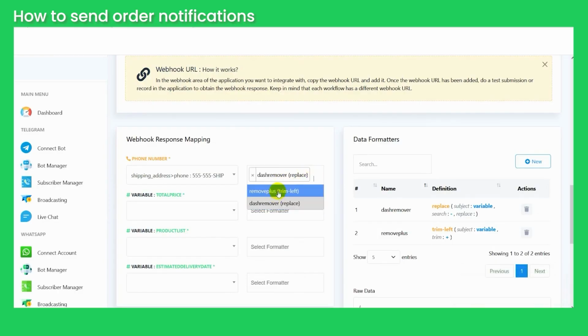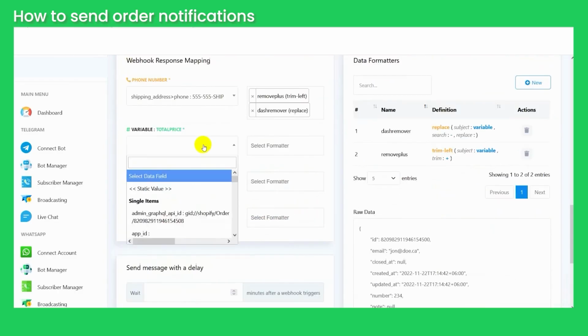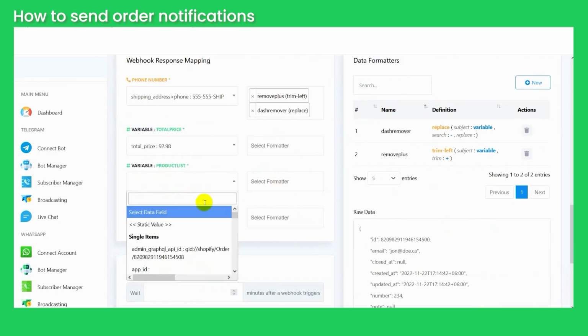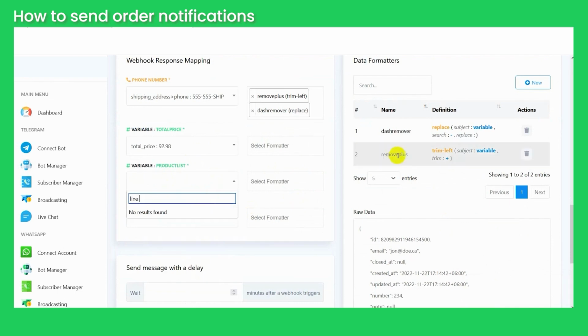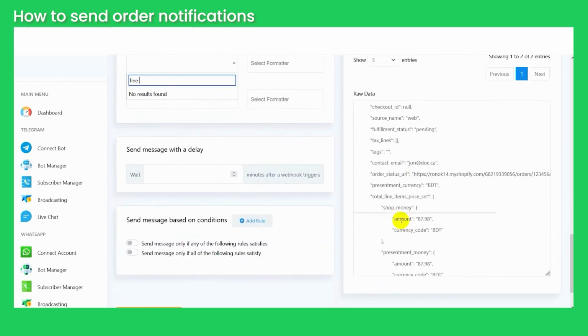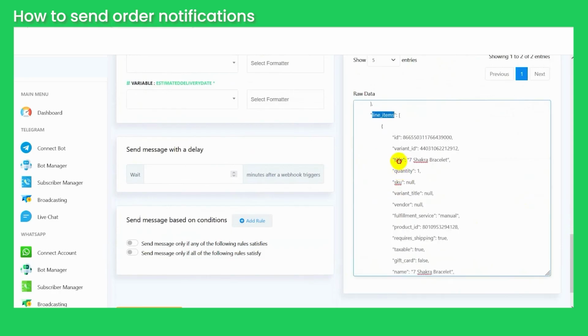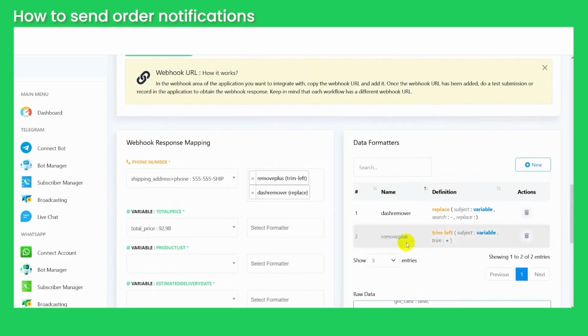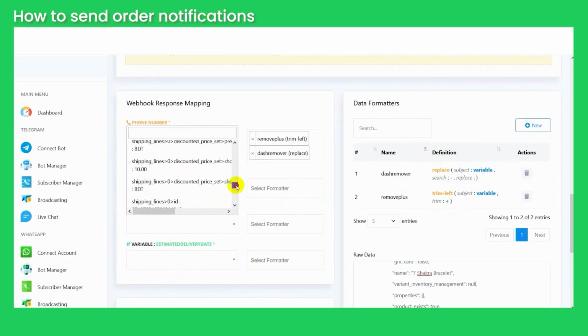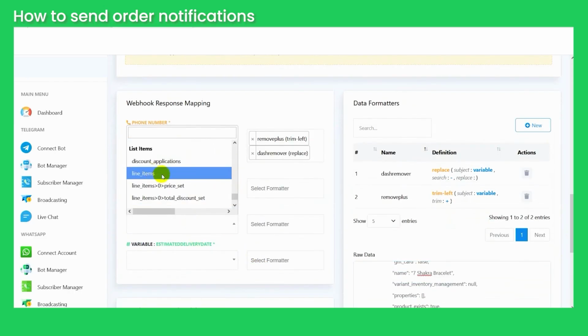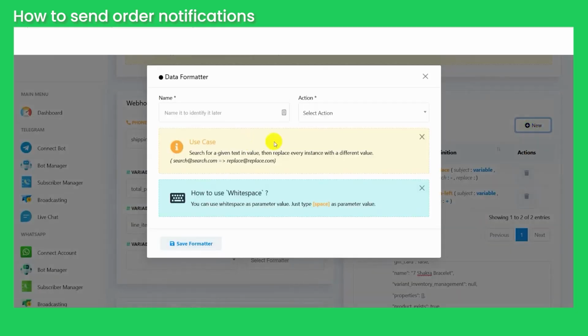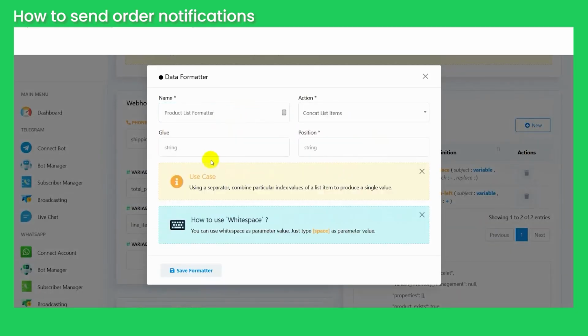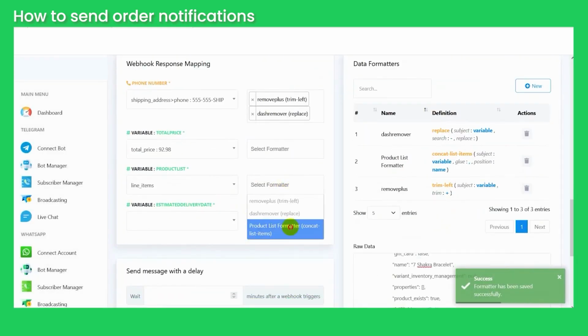Now, select the variable for total price. On the variable product list, we will use line items. If we check on the raw data, we can see that, under line items, the title and name are both the same. So, we can use any of them for items. Now, let's select line items on the variable. We will need a formatter for the products. Give a name for the formatter. In the action, select Concat List Items. In the glue, we will use a comma, because we will concat items with comma. Then select which position. In this case, it is name. Save the formatter. Then, select it from the list.